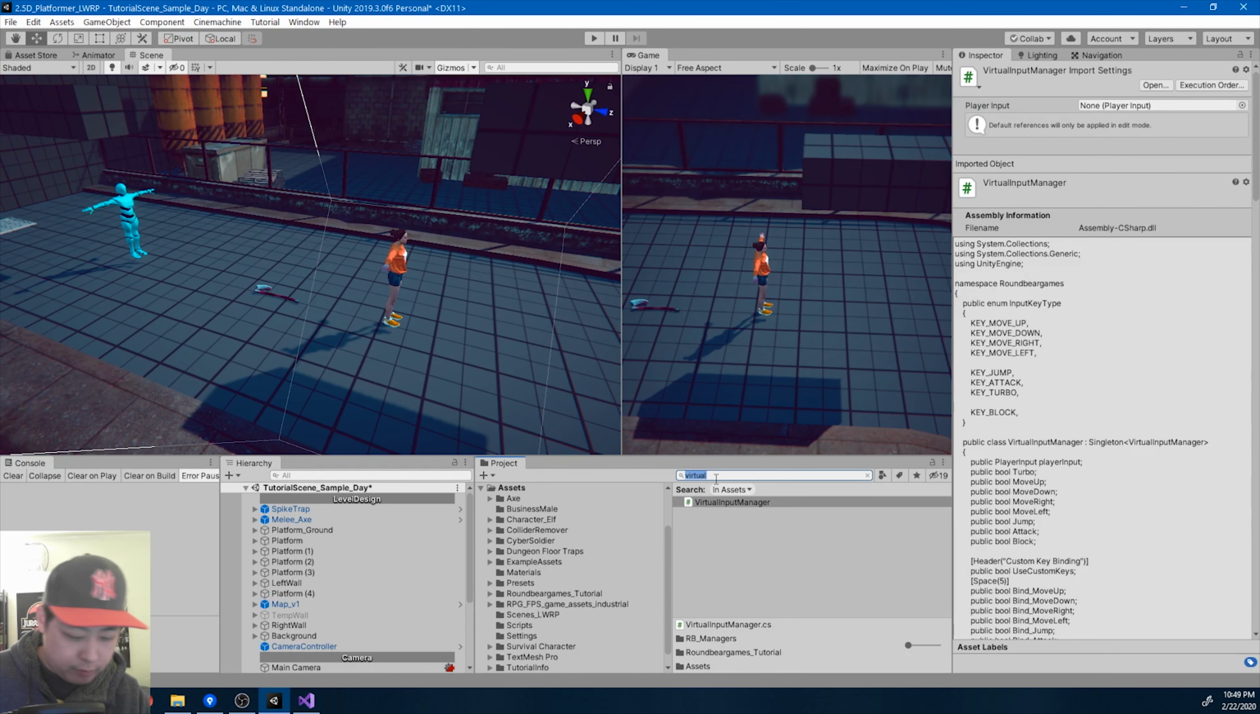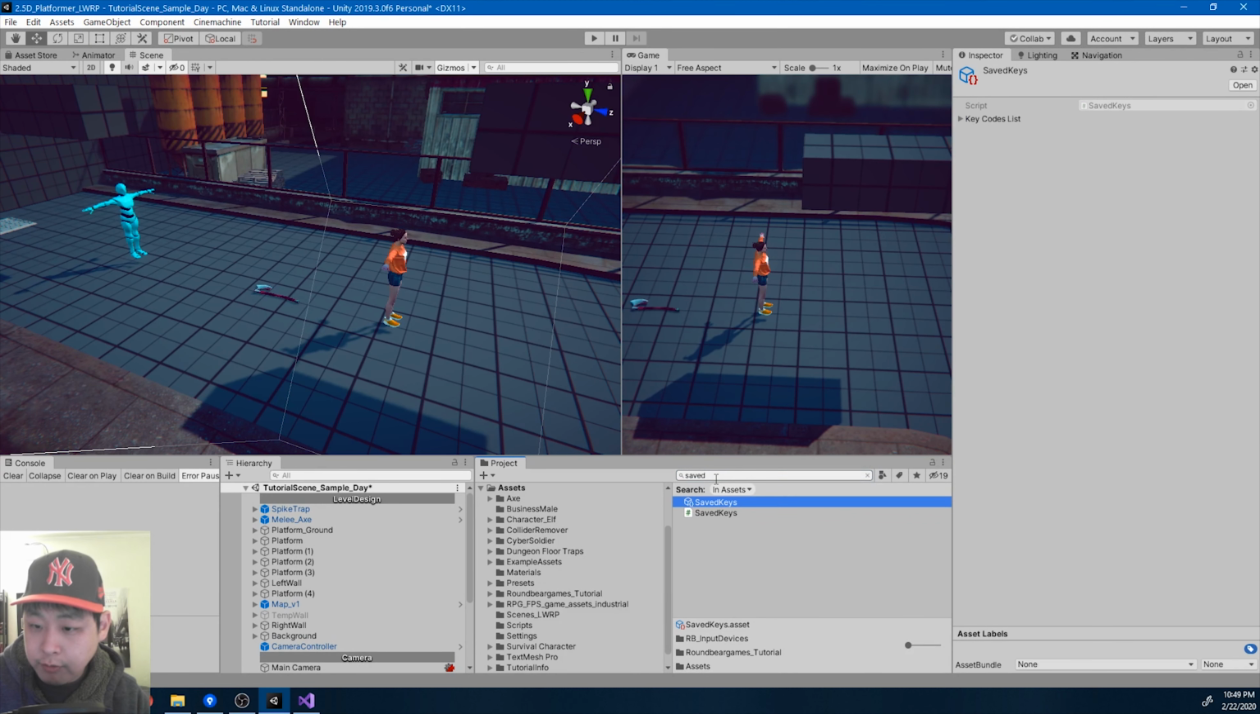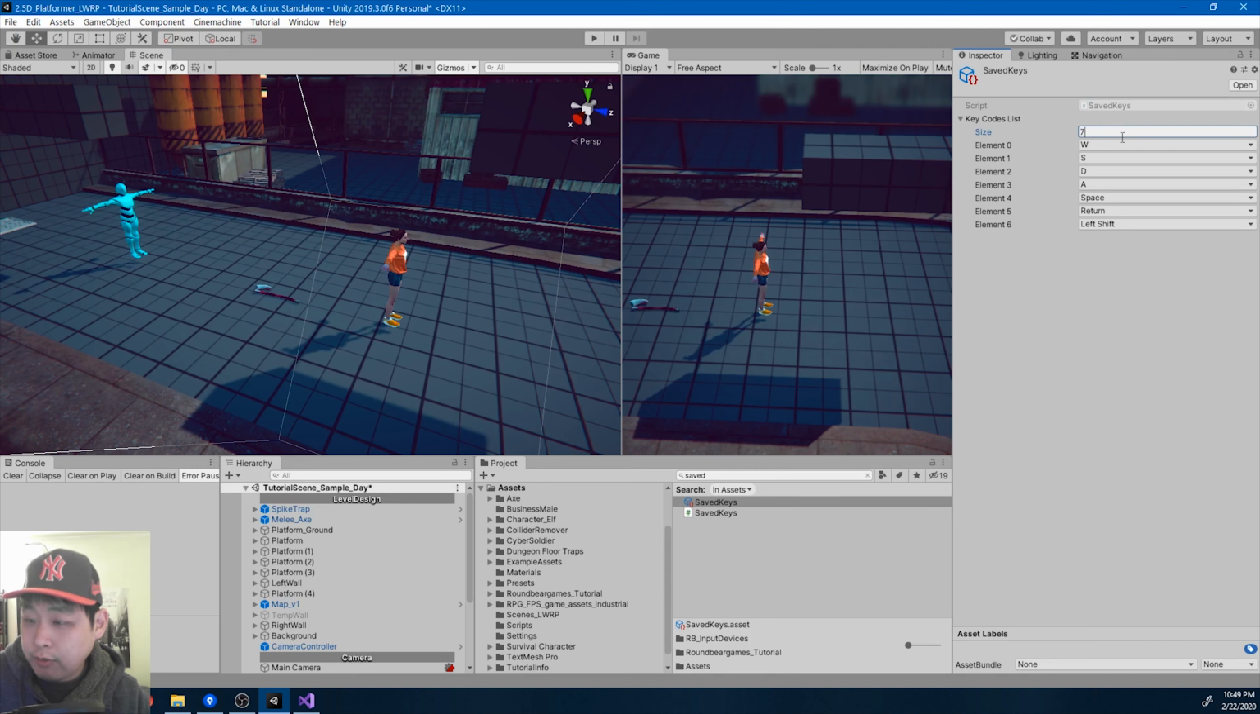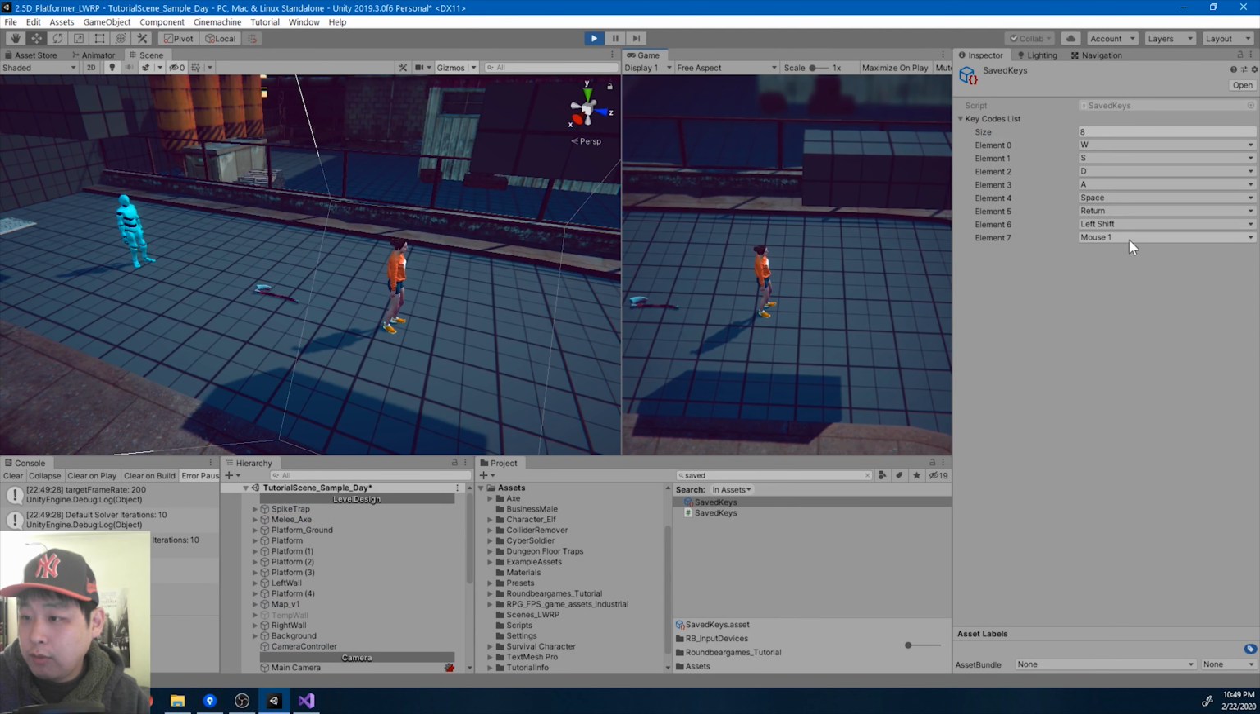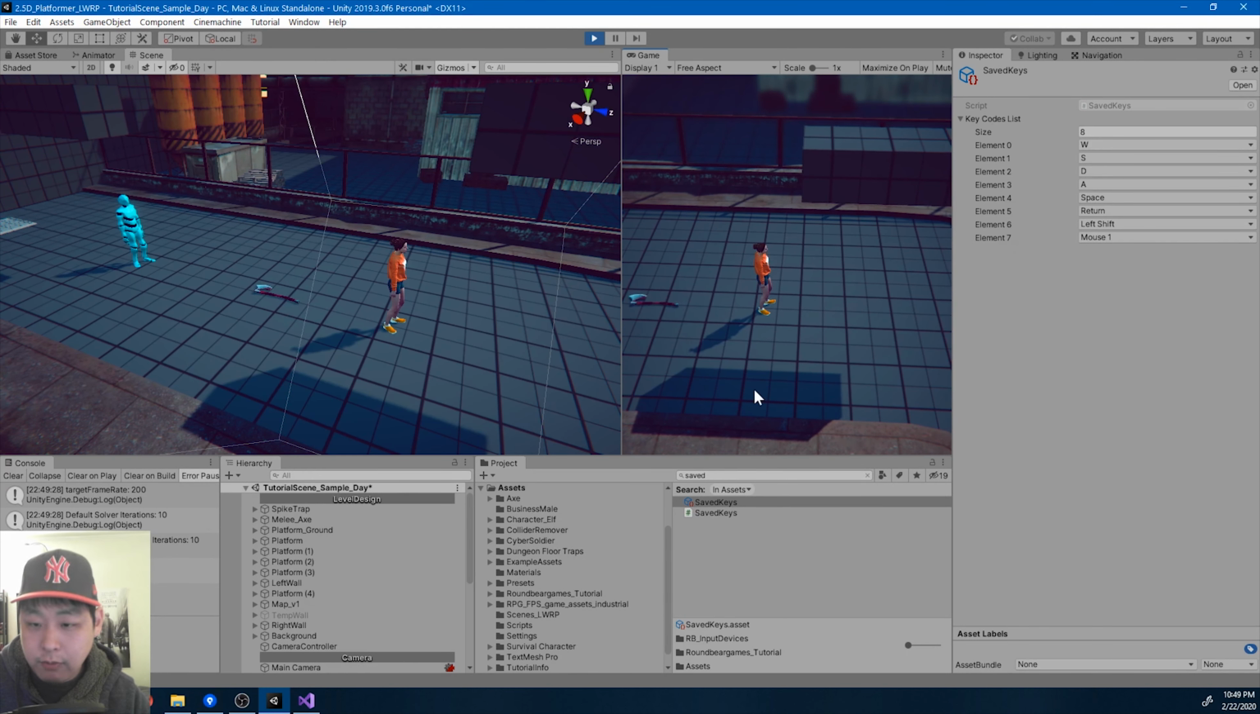Now, I'm not sure if you remember the scriptable object where we saved the default keys. If this is 0, everything goes back to default. If the list is empty, everything goes back to default. So if I play, okay, we now have mouse 1, which is right click, for the default button for the block.